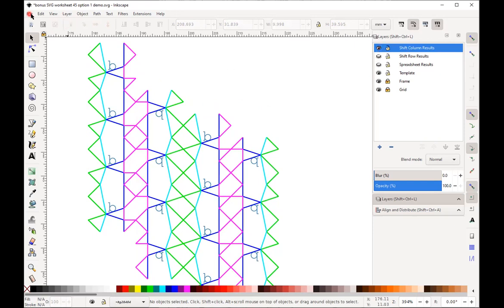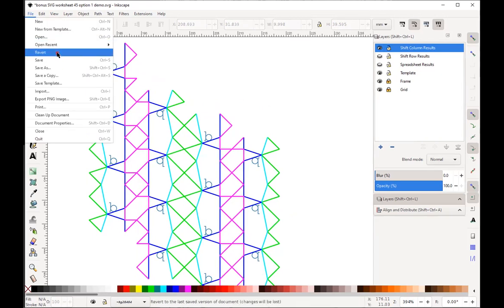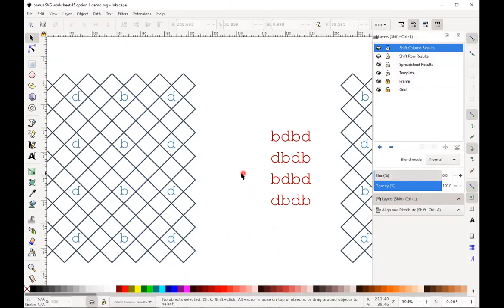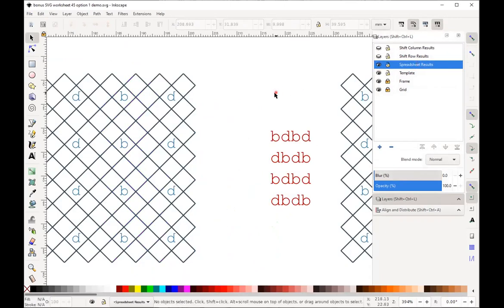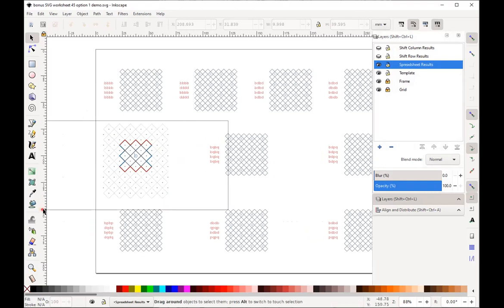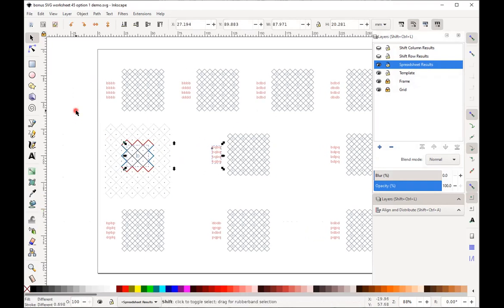Okay, what I'm going to show you now is how to modify the template itself. So I'm just going to revert back to the original file so that I don't have all my changes there, so you can just see a simple file. And let me zoom back out to show you the whole worksheet. Okay, so what I want to do now is modify this template to be larger or smaller. And again, I'm going to zoom in on the template so we can get a better look at it.